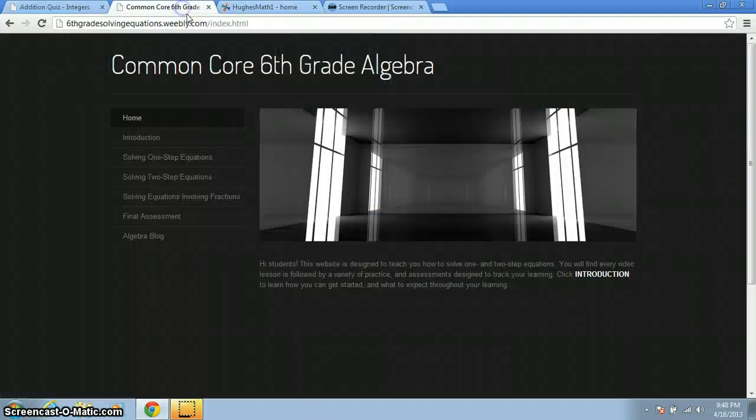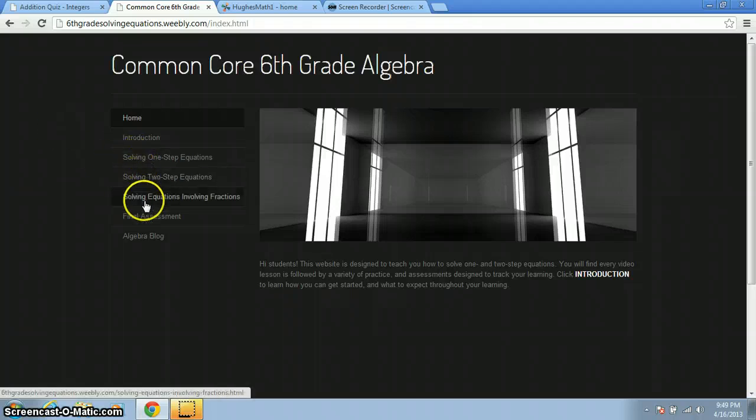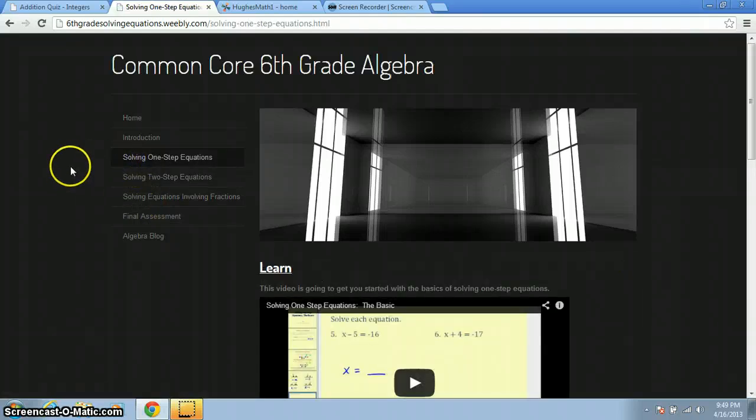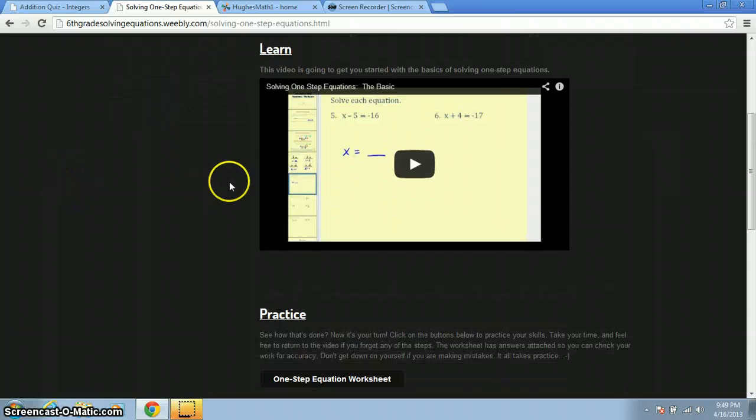Lesson 2 is another Weebly platform that covers the 6th grade Common Core algebra portion, specifically solving 1-2-step equations and equations with fractions. Alright, let me show you what one of these looks like. It's very similar to what you saw in the previous. There's a video portion from YouTube showing how to do these steps, gives us the algorithm, some examples, and definitions, things that we need to know.